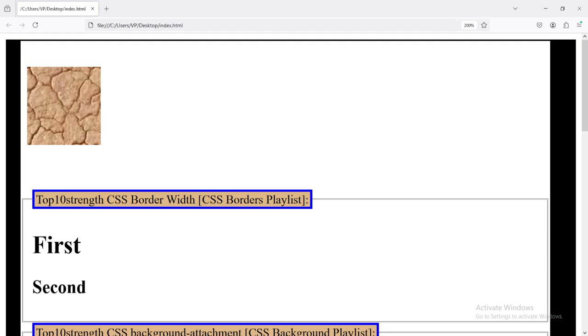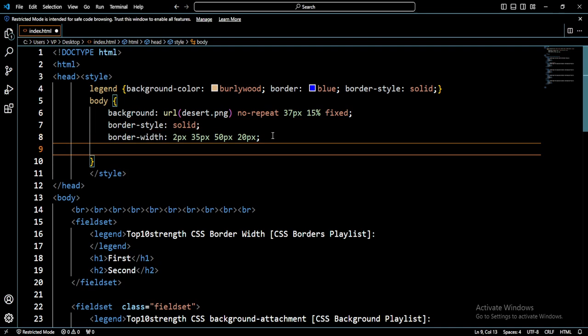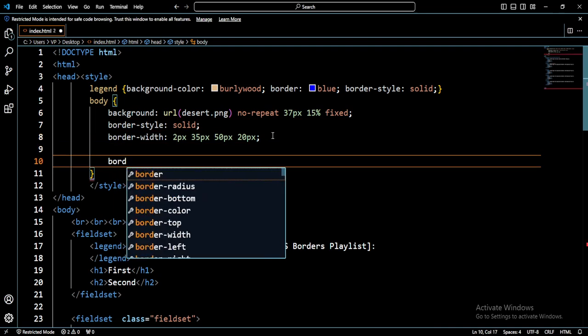Now we have black color. It inherited the color by default. Now we want to specify our new color by using the border color. Let's use the border color property.